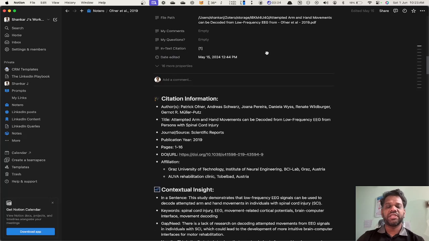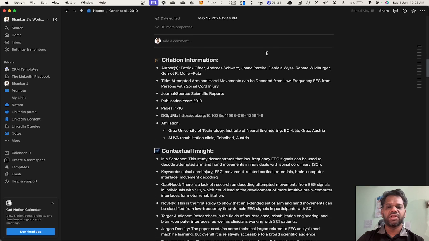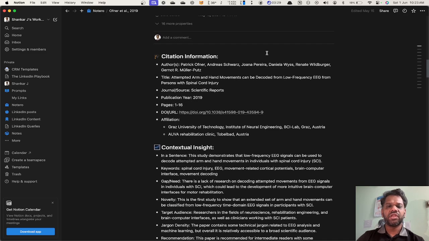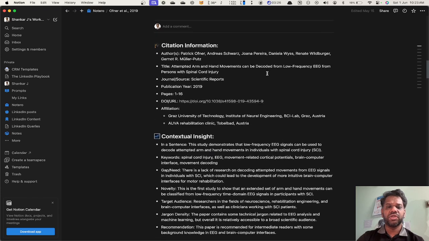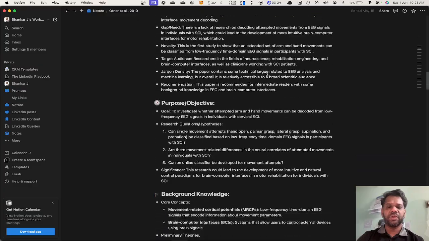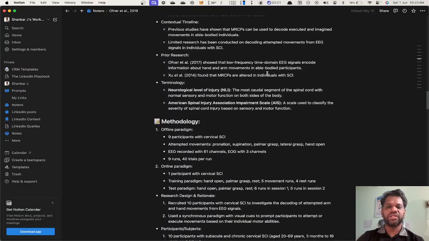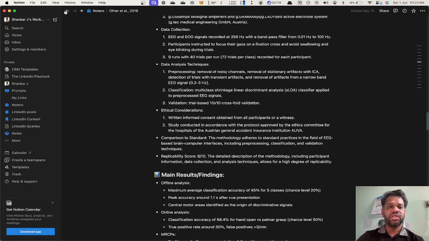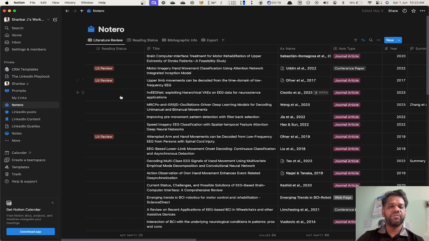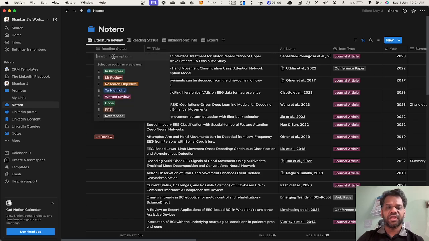If you're doing it in Excel, we have to populate personally, but here it automatically gets populated. I've written about this paper in detail, so I can mark and annotate all of this. On the left side you can see the Notero integration happening here. We can make this a database that automatically populates. We can check the status, and we can do that personally. I've added this paper, so I'm in progress with my literature review.